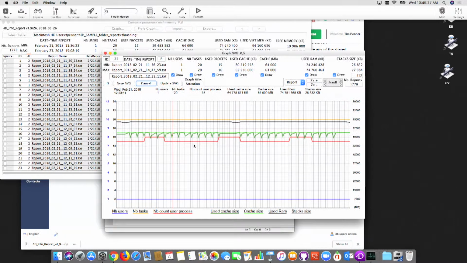If you look here, there's a lot of cache purges going on. You might also notice that the spacing in between these vertical lines has some variance. Basically what's going on here is I had set it to take a report every 5 minutes. But because of the amount of cache thrashing that was going on, because that's really what's going on here, your cache is too low.